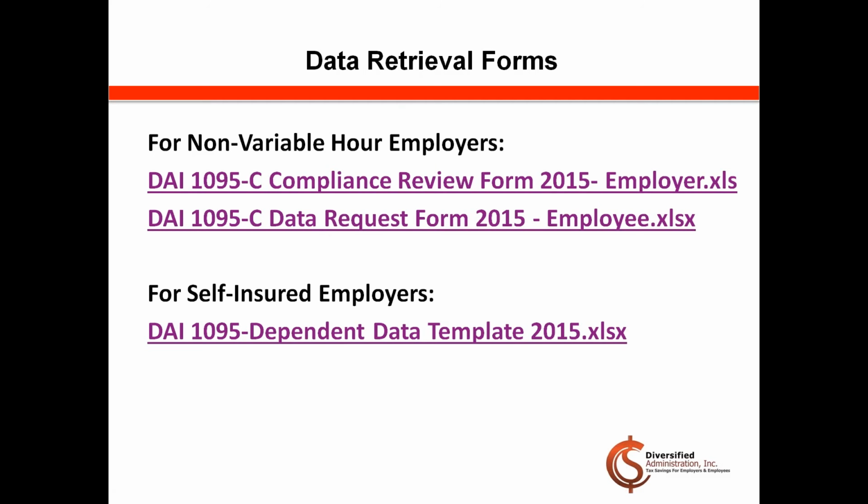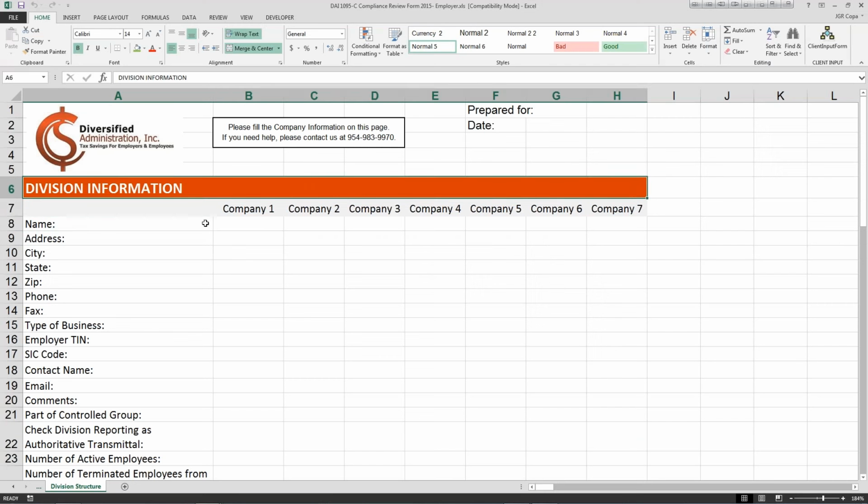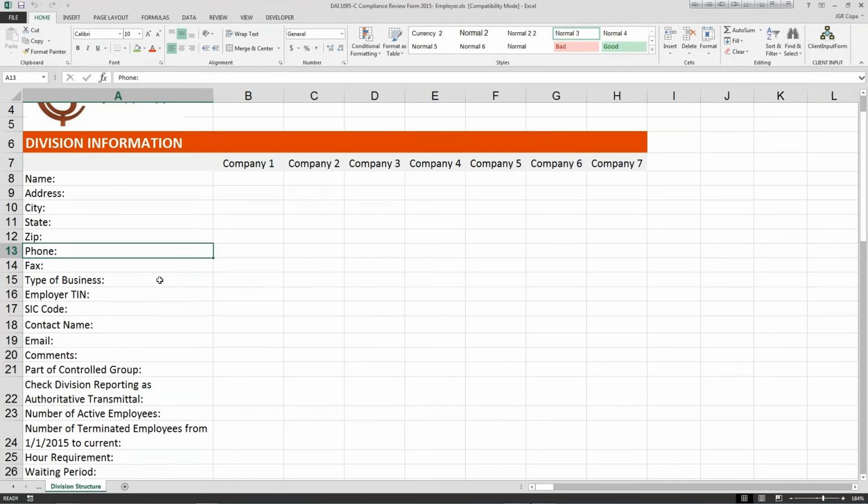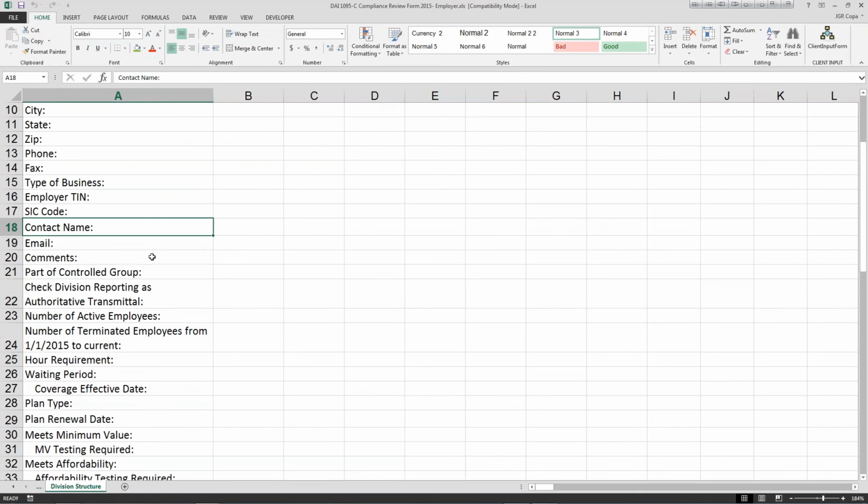The first spreadsheet is a compliance review form, which pertains to the employer information. And the first part of this form is typical company information: name, address, city, state, zip, phone, fax, type of business, employer TIN or EIN, the SIC code, contact name, email, and comments.